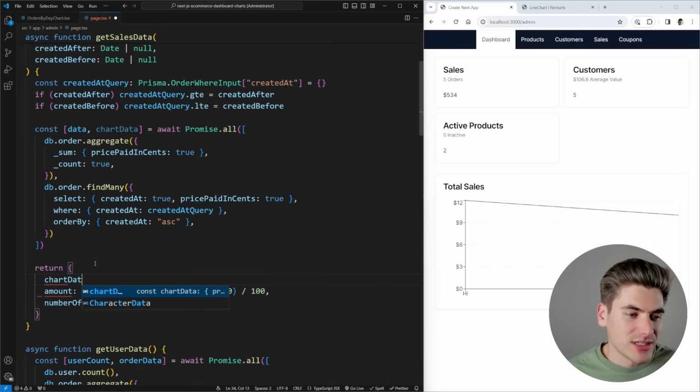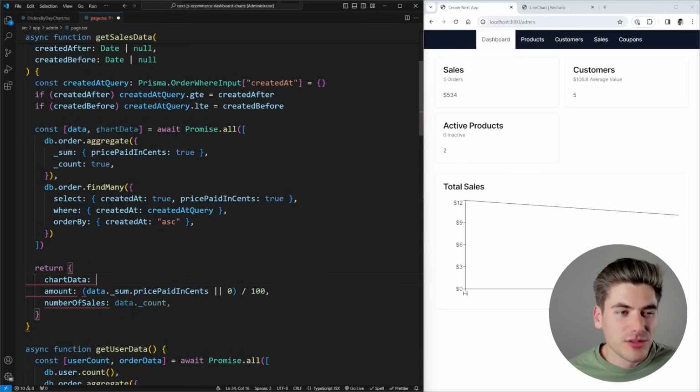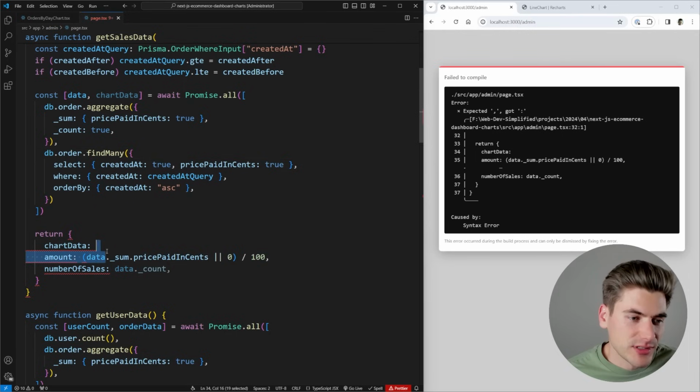And I need to return some form of chart data, but I'm going to do some massaging to this data because it's currently not in a very useful form. So right now, let's just say that we're going to return null here. I'll come in and fix this in just a little bit. So we'll say that's null for now.